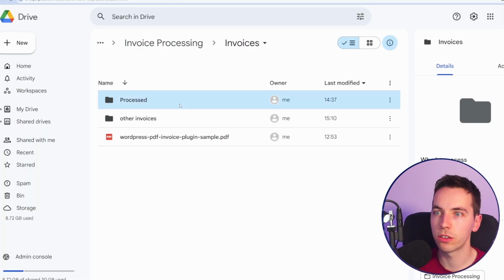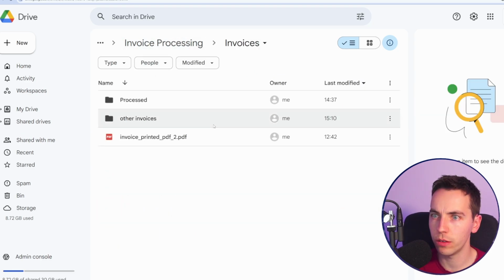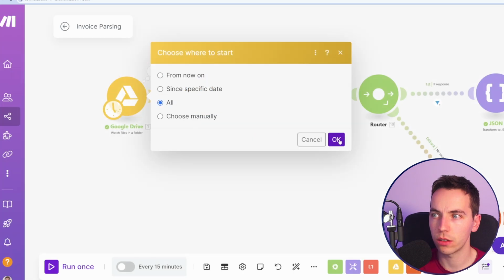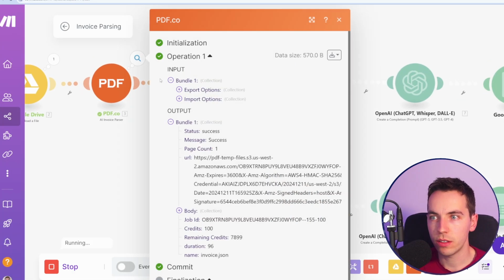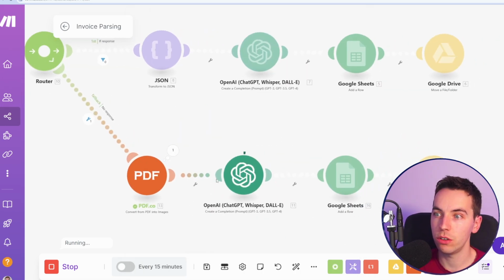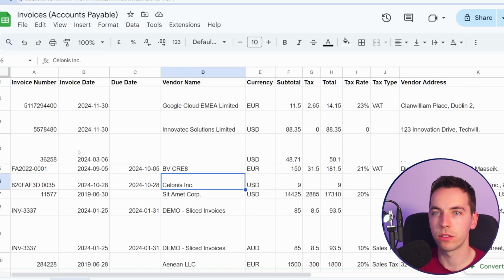Finally, just to triple check that the printed version is working here, I'll go back and check that again. Choose where to start, select all, click run once. Excellent, so that's working correctly. There was no response because it was not a machine readable PDF, so that has gone through this route, and now it's going through the vision model and should work from there. Excellent, so there we go.